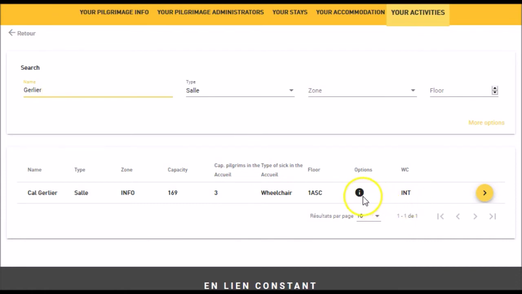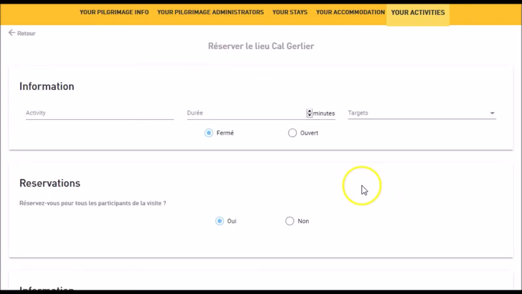And finally, the information point, where you have other details about the equipment in the venue and if it's possible to have adoration. Let's select the Gerlier room for your book conference by using the search engine. We find our screen information to fill in to book this place.